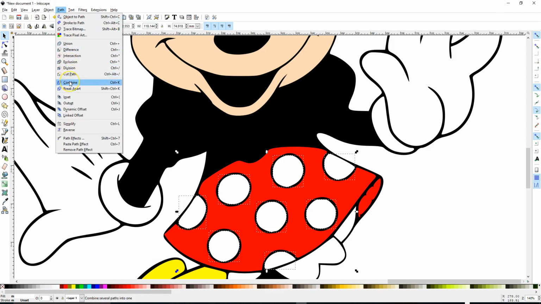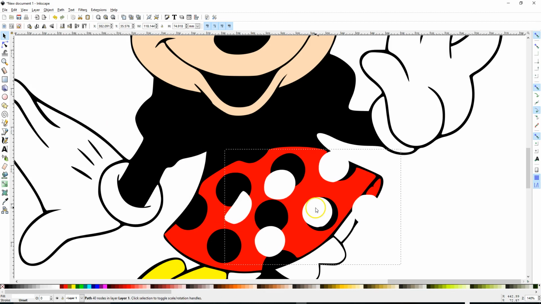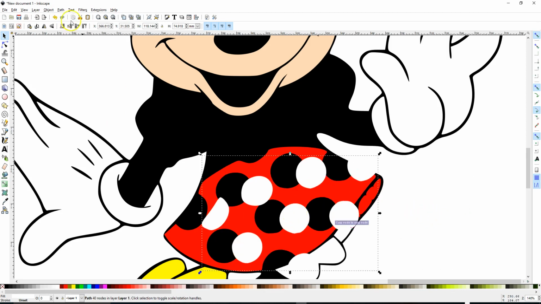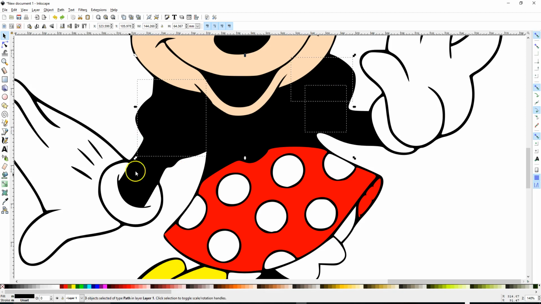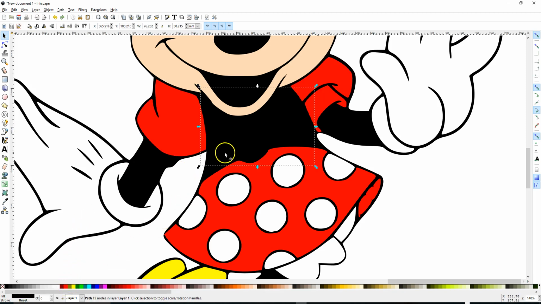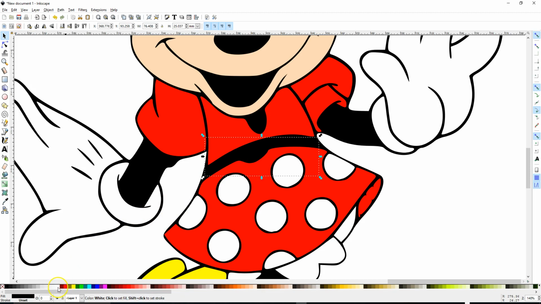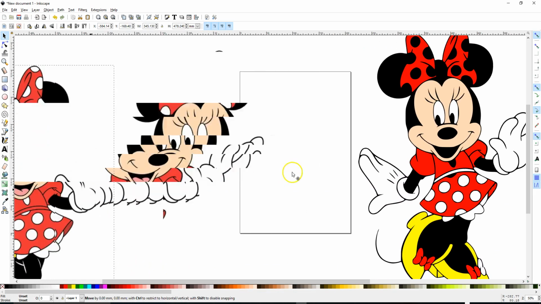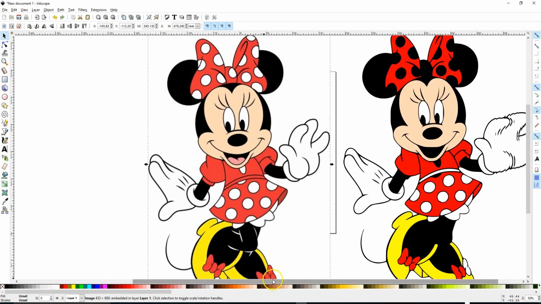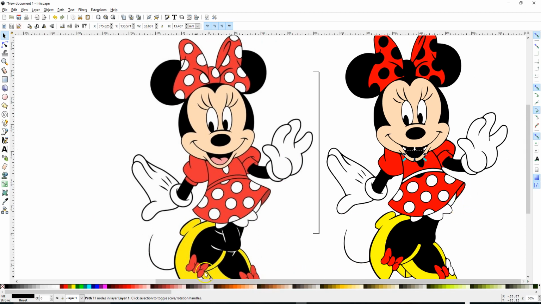I can go up to path and say combine. Now they're all one piece instead of separate pieces. Of course, you can't see it on the white background, but they are. I don't remember what that little piece is under her neck. And this is why, for me, I never get rid of my original until I'm done with my trace and I'm satisfied with how my trace looks. So that was a little white there and there.